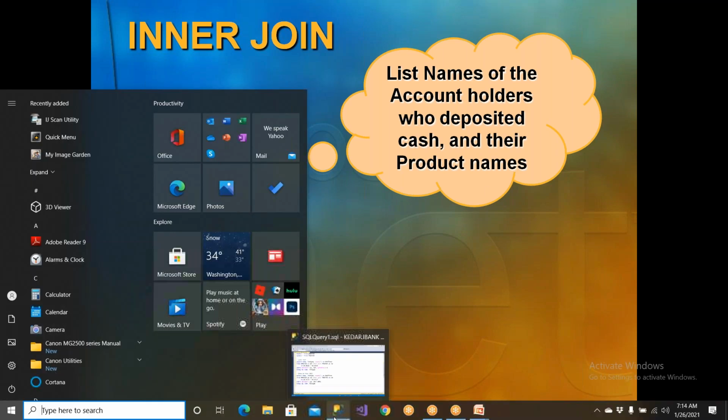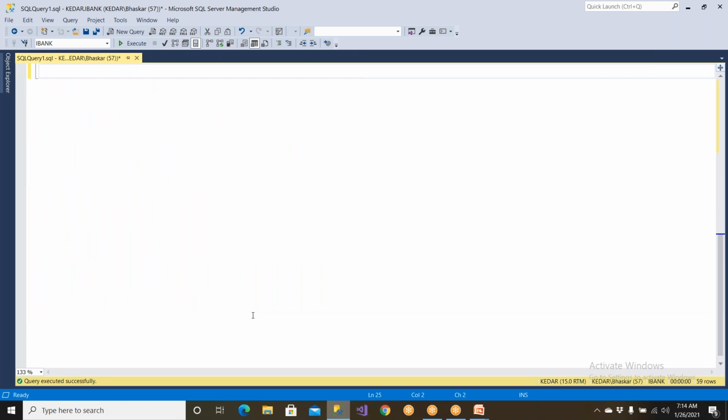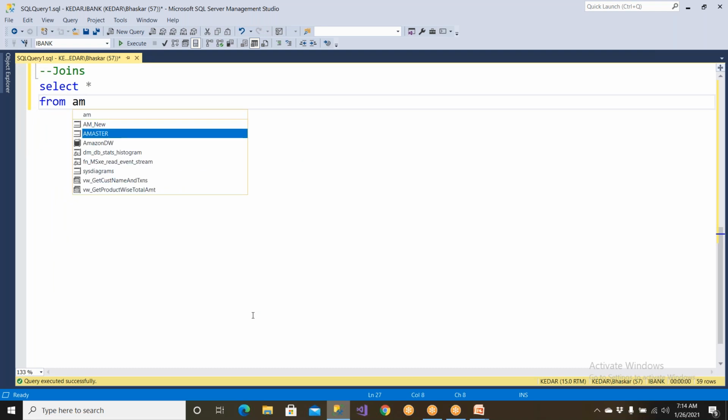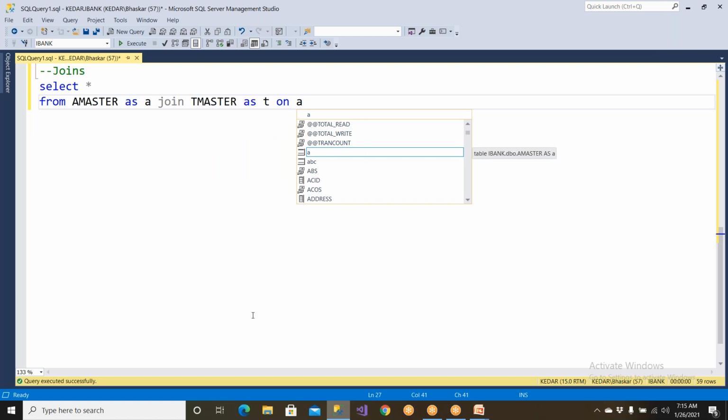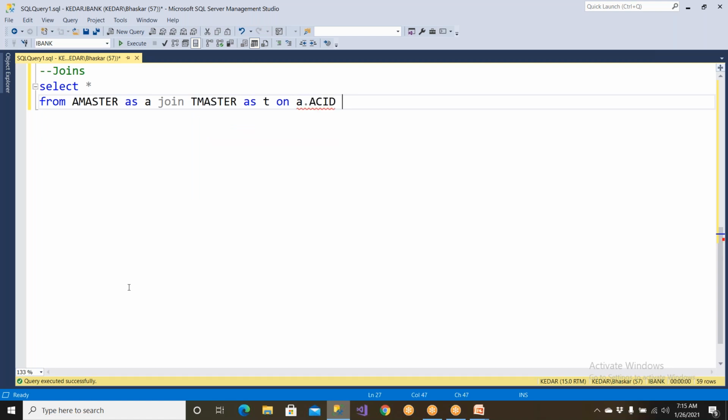So first you try joining. Okay, so join all the tables. Select star from the account master table as A or AM, whatever you want, with the transaction master table as T. The ON condition is important. A dot account ID. I have given an alias A. Sometimes people will not use AS, as it is not compulsory. They simply say account master A join transaction master T on A dot account ID equals T dot account ID.